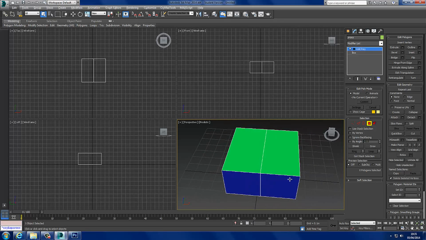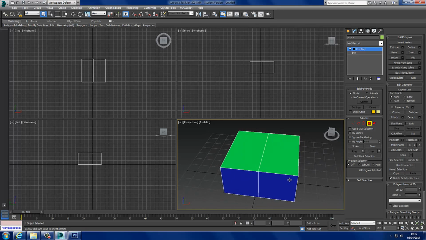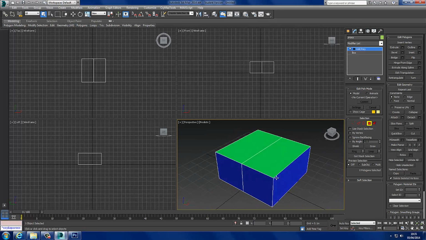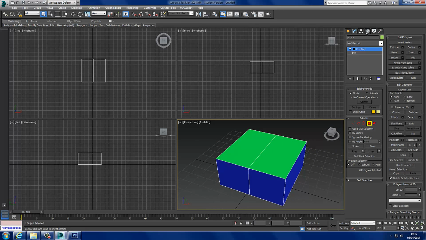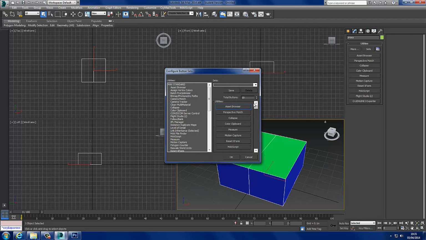I hadn't on my previous goes at this, and it still worked fine for me. But maybe if you set it to box, it'll be a bit more accurate because it is then a box. So then what you want to do is go into your utilities, and if CryEngine 3 Exporter isn't already here, go into your button set, add a button, check the button that you want to make into the button, and drag it across.